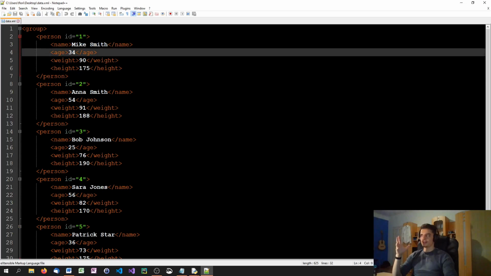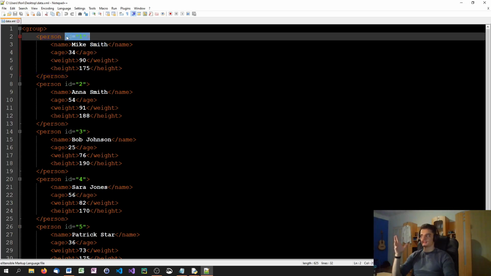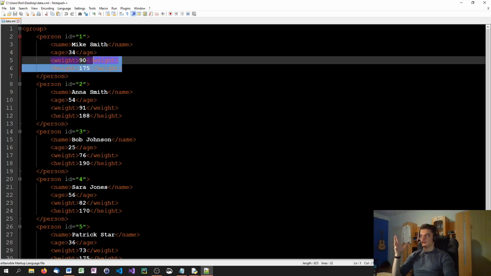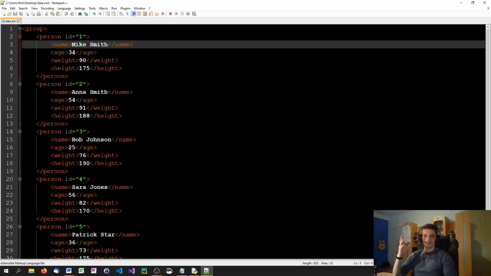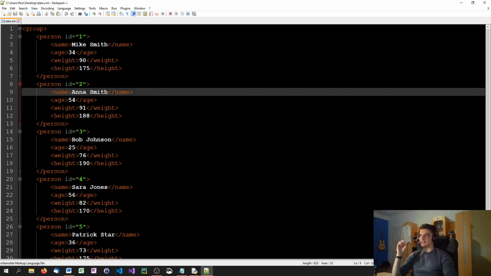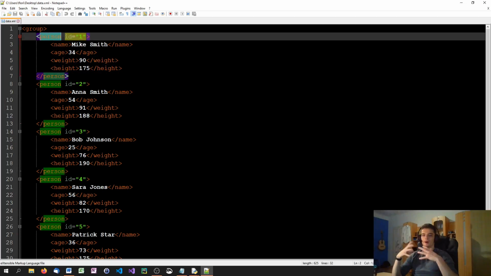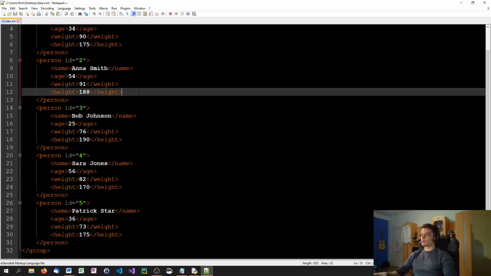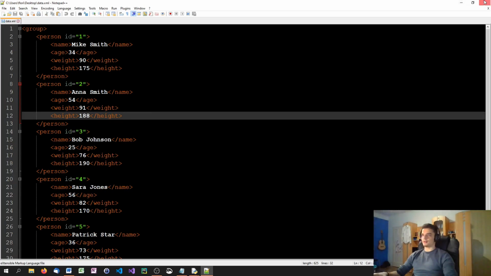And every person again has the attribute ID. So this here is an attribute. These are nodes or tags or elements, and they also have their text values here. These are the values of the individual nodes or tags. And this is the person object. So we have a hierarchy here, and we're going to use this structured data in our Python script.